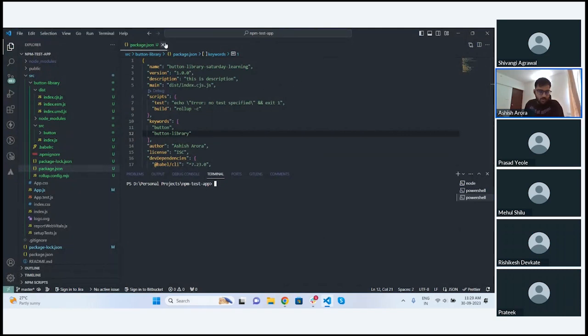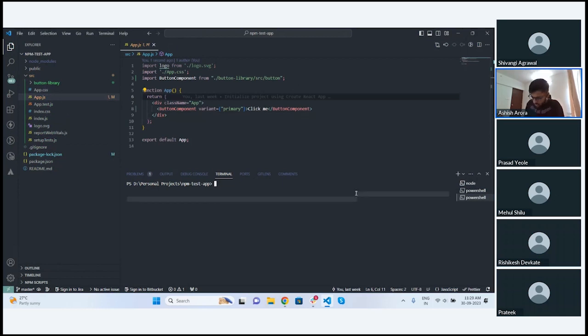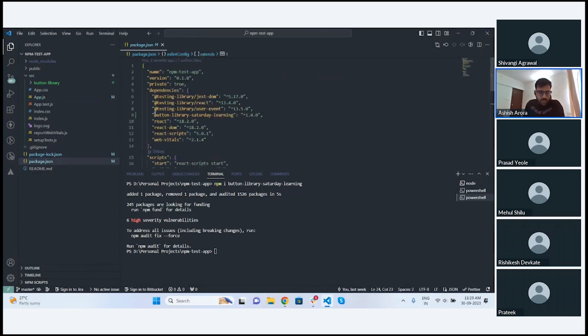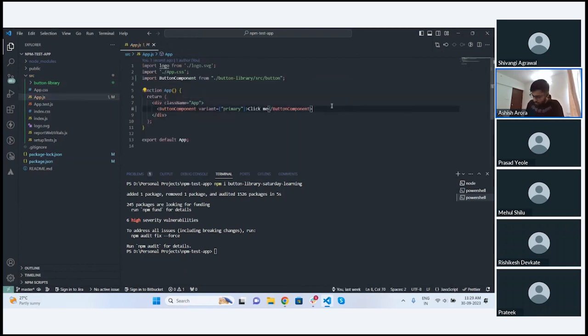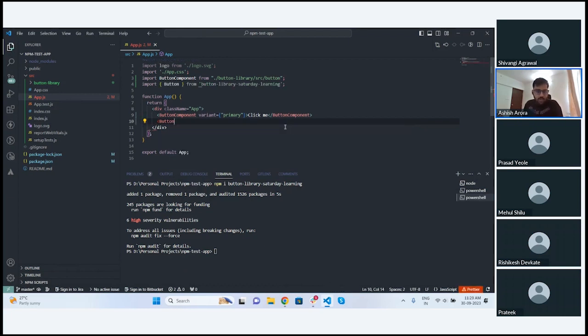So I'm using the previous project which I used to show my local component. I installed my component here. Inside the package.json, you can see the button library Saturday Learning is installed with version 1.0.0. I'll go back to the component, and as I showed, I exported this library as button. So is it showing me in the suggestions? Yes, there's a button component in the button library Saturday Learning library.